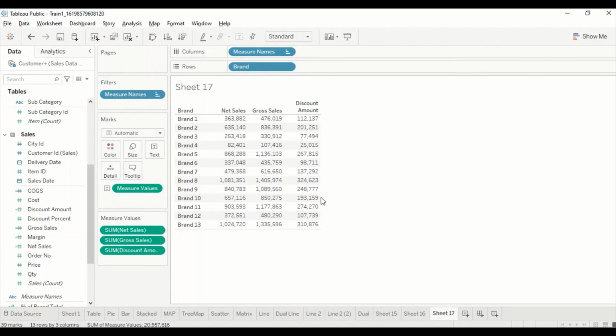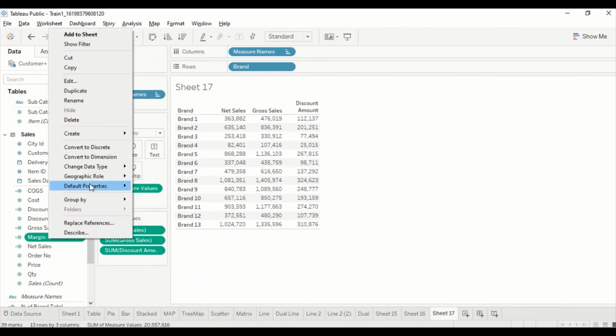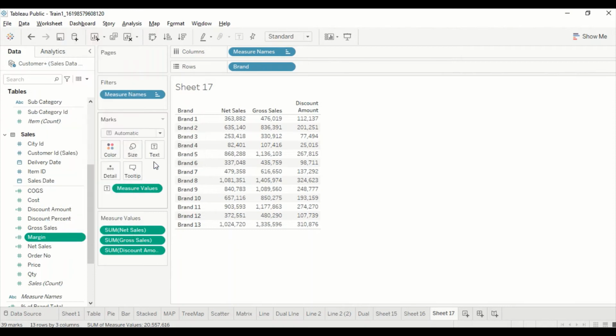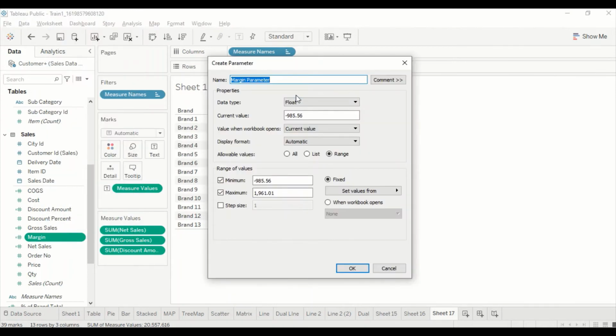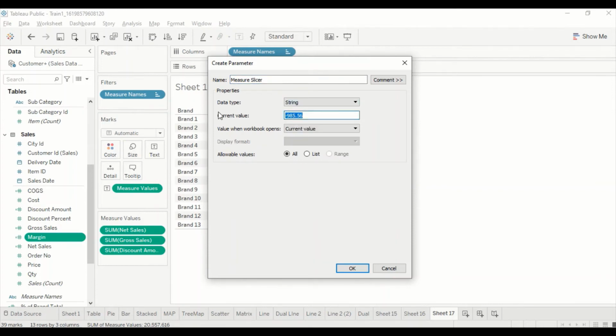Now we need to create a changing measure. The first thing we have to do is create a parameter. To create a parameter, we can right click anywhere, for example on a margin, then choose create and then parameter. Because we clicked on a numeric field, it is going to suggest numeric, but we are not bothered about it. We call it measure slicer, and we make it a string, with the value gross sales, and then we create a list.